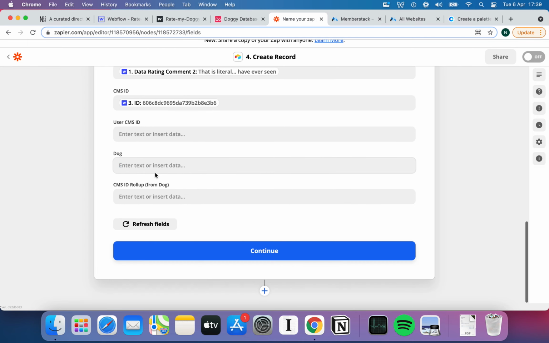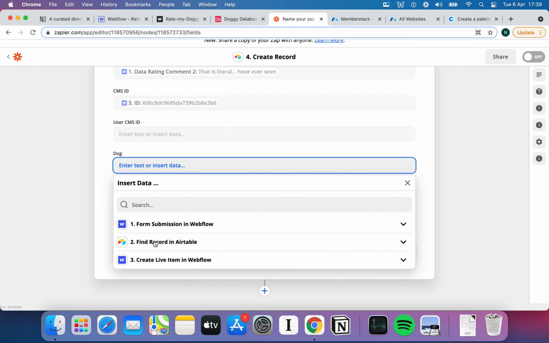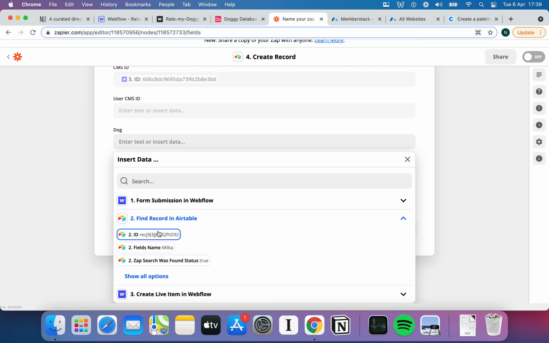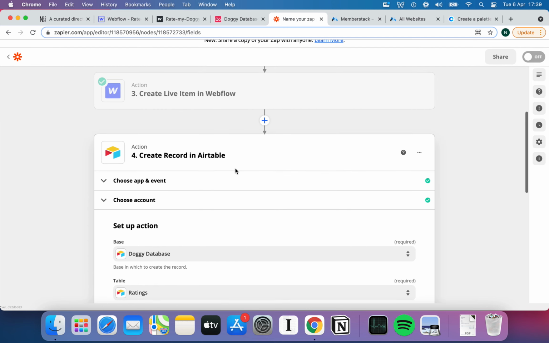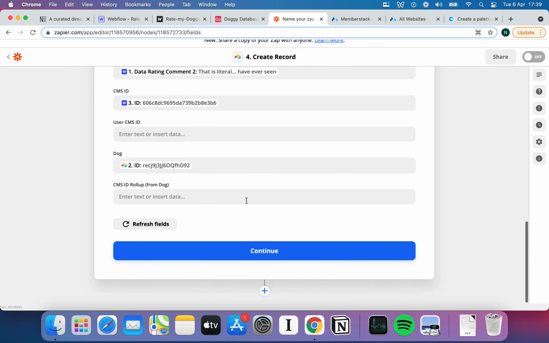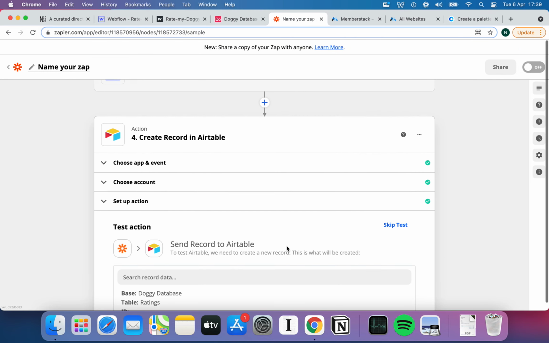So we've got all that, and then in terms of the dog, you've got a couple of options. You could put in the ID, you could put in the name. Let's try the ID, that should do the trick. And then the CMS rollup we're going to ignore because that will get automatically generated. The user CMS ID we're also going to ignore. We'll hit continue, we'll hit test.